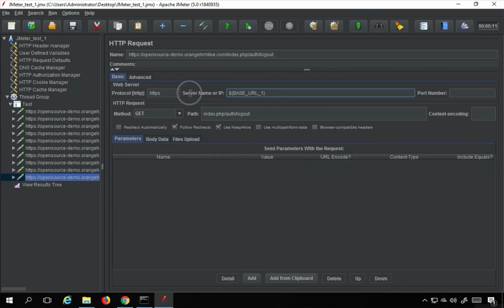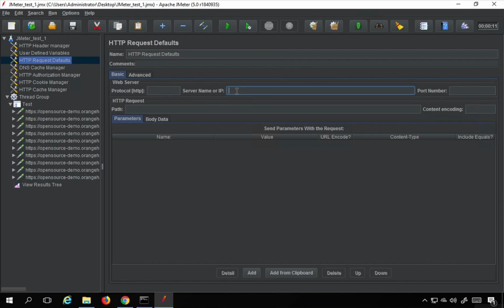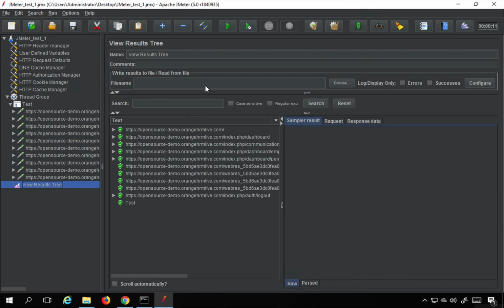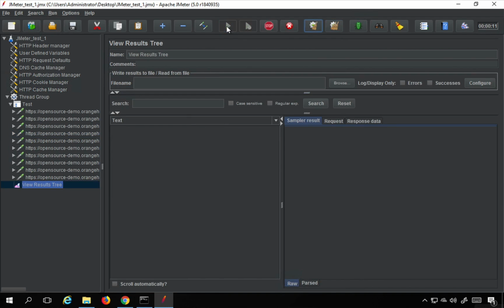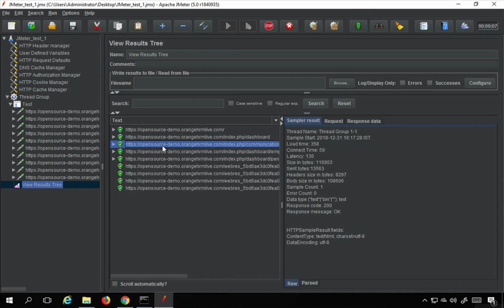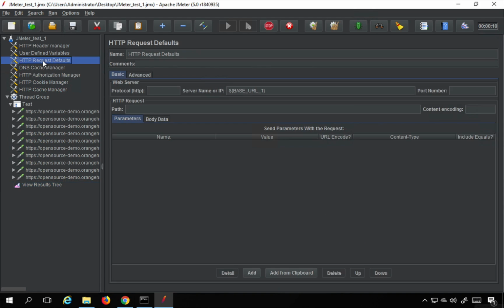So what I can do is I can take this, cut it from here, and I will put it into HTTP request default here, and from the request samplers I am going to delete this. So from all the request samplers I'm just going to delete this, and this should be referred from the HTTP request default. So if I delete from everything, all the samplers, I still should get a positive response. So I'm running this again and let us see, and you can see it is still running. So we are still getting all the responses as earlier because it is now being referred from HTTP request default.